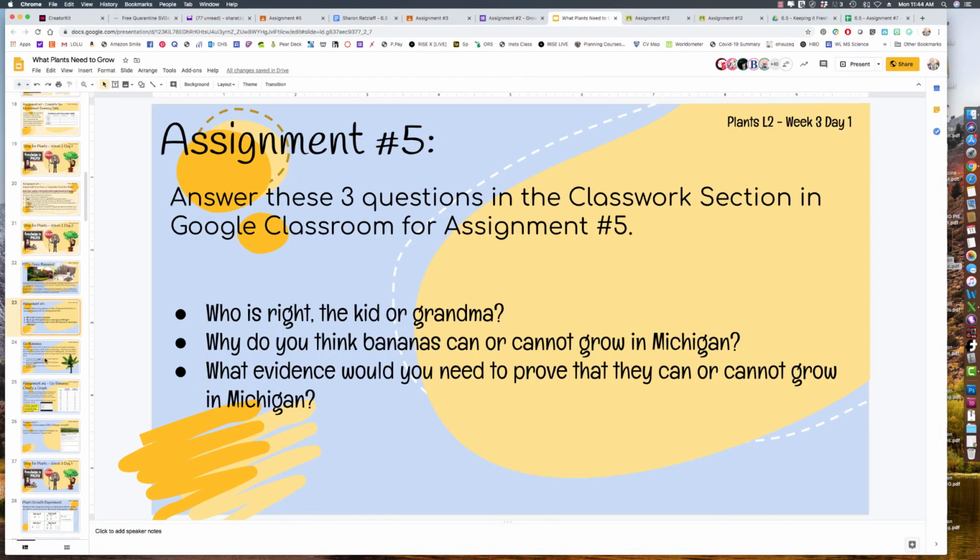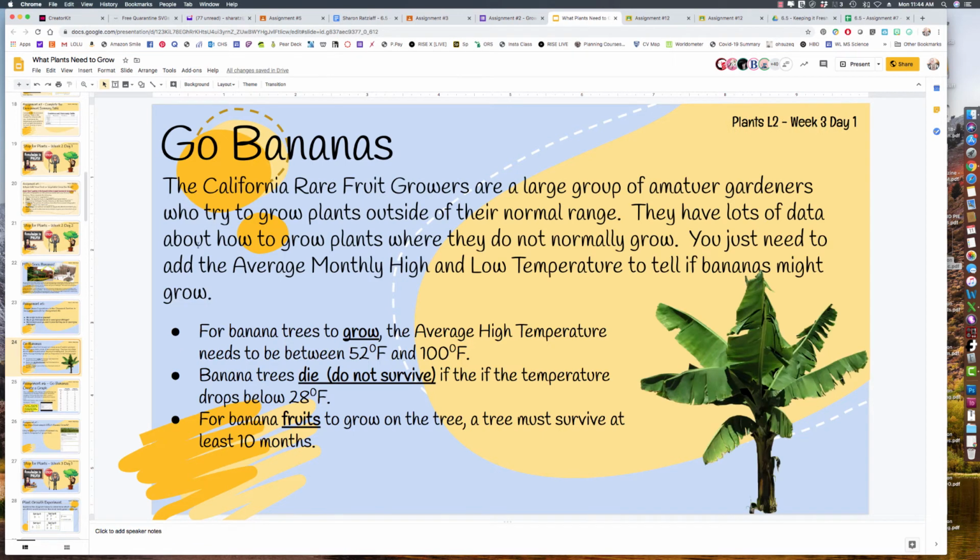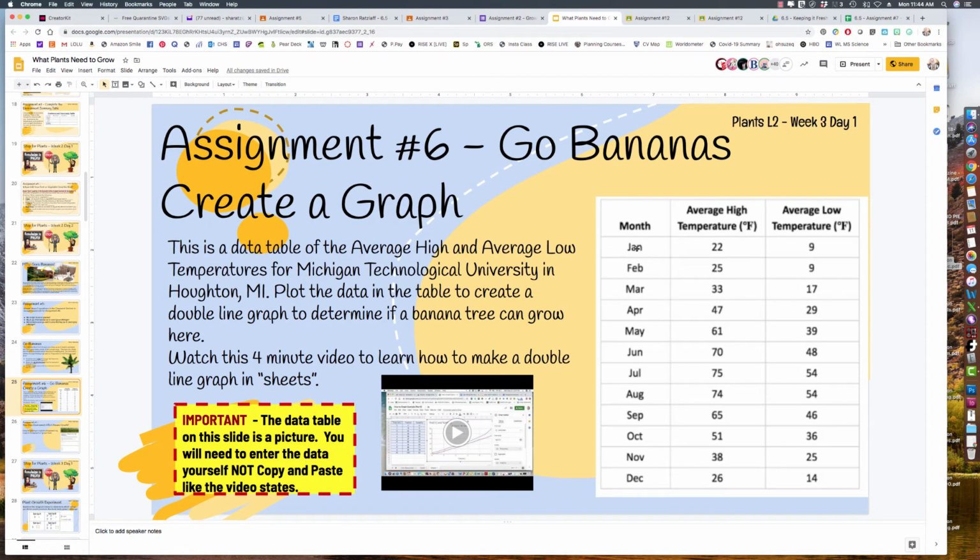Back to the slides. Okay, I finished assignment number 5. Keep reading. Read the information. They tell me about banana trees. Then I need to make a graph with this information. So this is a data table of the average high and average low temperatures for the Michigan Technological University in Houghton, Michigan. You're going to plot it in a table and make a double line graph.